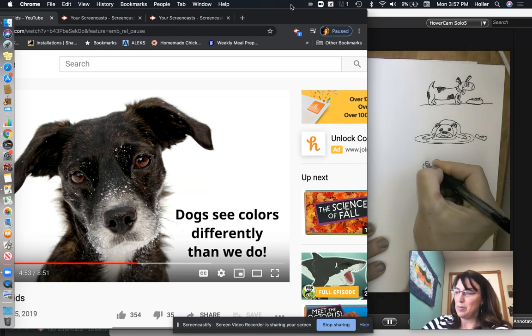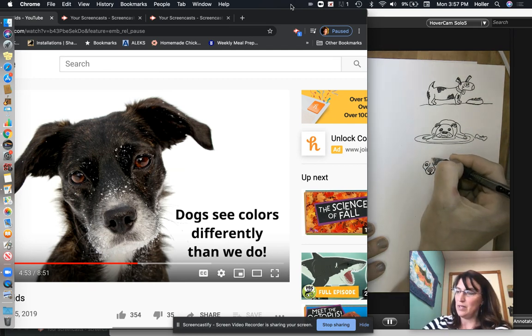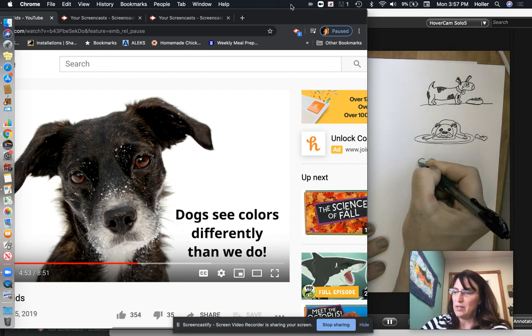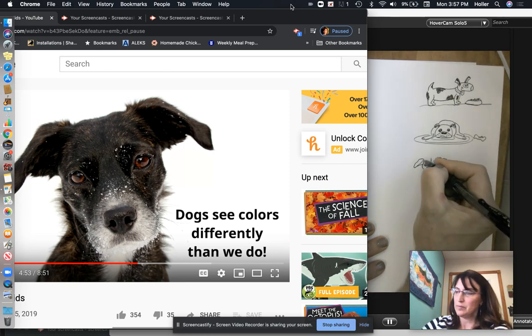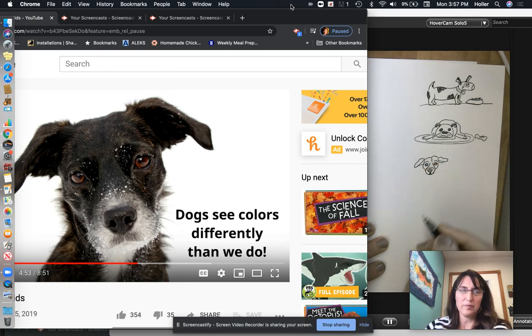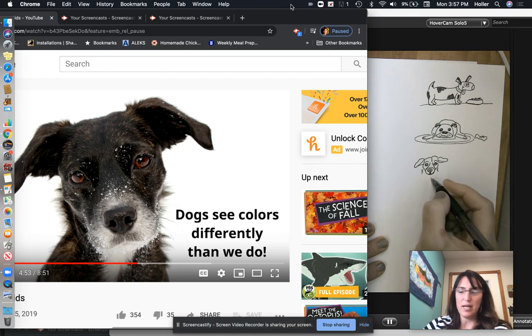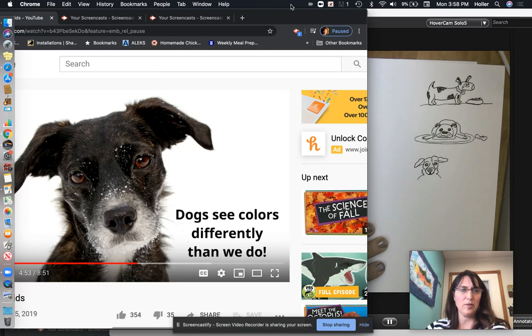This one's going to be pretty cute. Kind of a little line there on his forehead. And the ears kind of come out. A little bit of scruffy there on the side. Oh, cute.